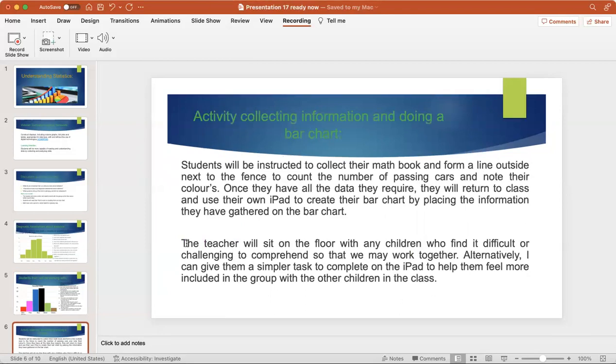Activity: collecting information and doing bar charts. In the activity that we'll be working on, students will use their math book to collect data from passing cars and their colors. After they have gathered the information, they will create their own bar chart.